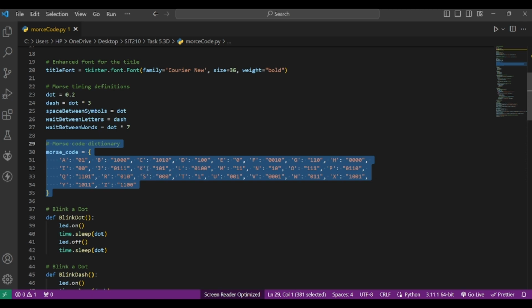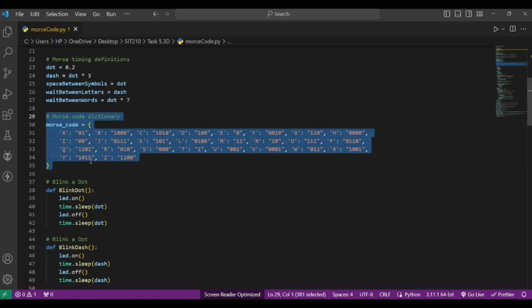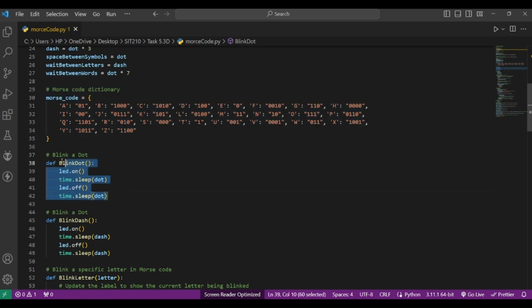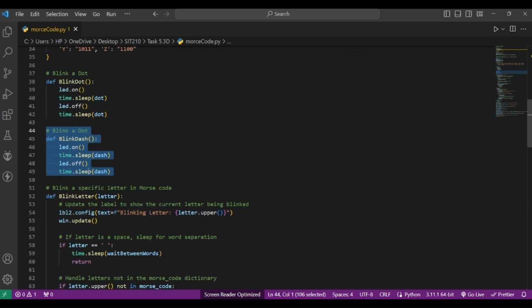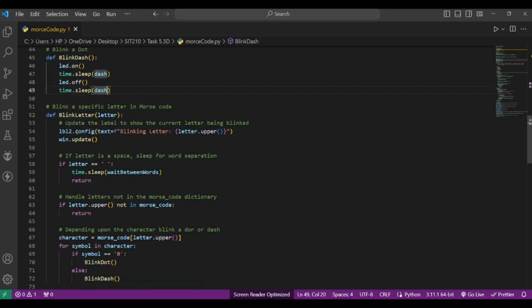Here, I have set up a Morse code dictionary where alphabets correspond to combinations of dots represented as 0s and dashes represented as 1s. This is going to be used for mapping to blink the LED. In the blink dot function, the LED illuminates for the duration of a dot and then switches off. Similarly, in blink dash, the LED remains lit for a dash duration. After each function execution, there is a pause to clearly differentiate signals.